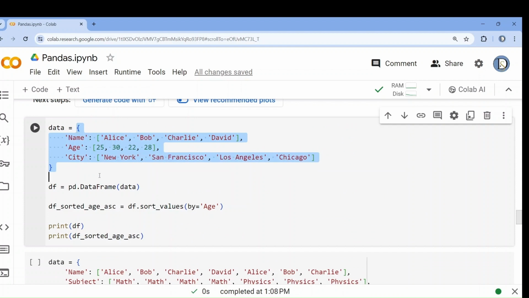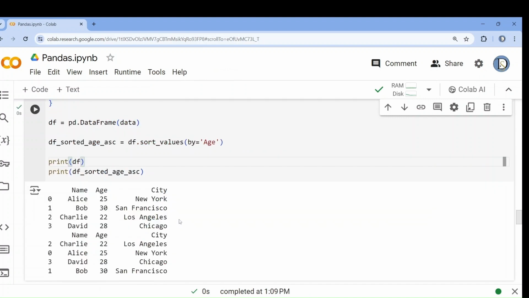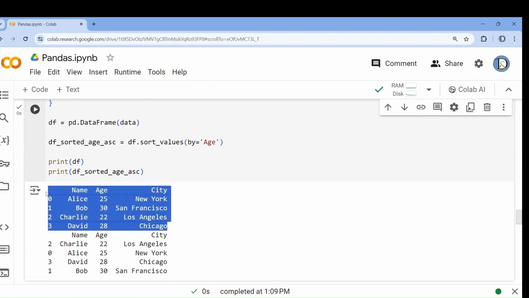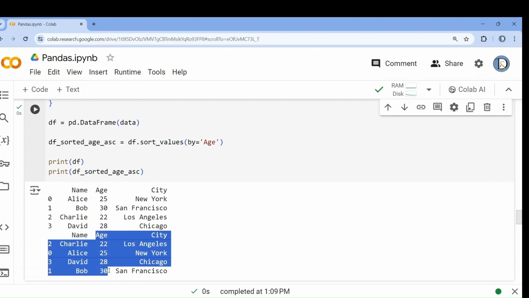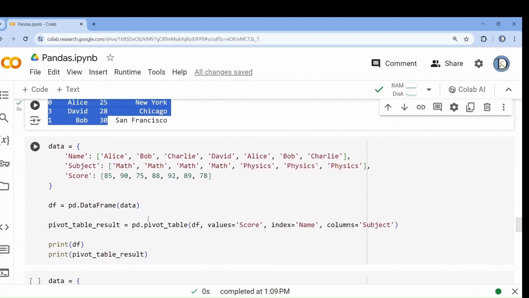Here I have just created a dictionary and converted it into a data frame. Dictionary means you don't need to provide the columns because there are already keys. Keys will be used as column names. Fine. Now here I have just sorted the values, by age. I want the data frame to be sorted, so I can write sort_values by the column name, the column age. Now if I run it, the first one is the original data frame: 25, 30, 22, 28. Next you can see the ages are sorted: 22, 25, 28, 30. So you can simply sort the values by using sort_values.